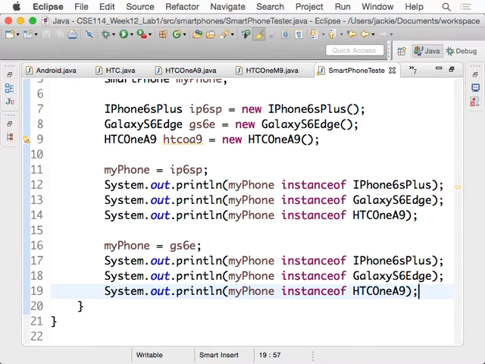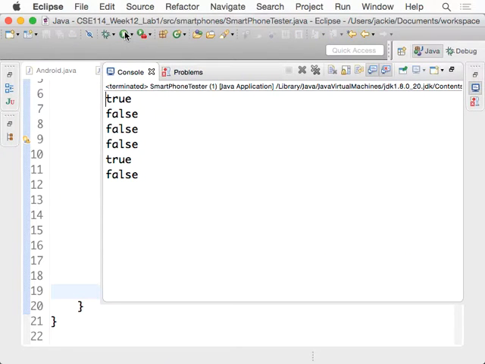So now, what will be the outputs for these 3 lines? False, true, false. Aha, very good. Let's verify that. Yeah, false, true, false, exactly. Okay, you can now imagine what's going to be the next step I want to do.